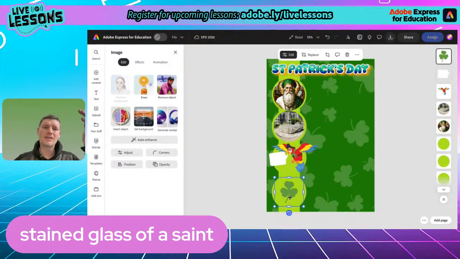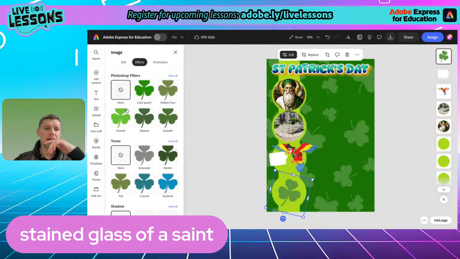Now, the color of this isn't really popping off the page. Let's stick it on a bit more of an angle. Make it a bit bigger. Yeah, nice. So there we go. Stick it there. Go to effects. You can have a look through these. Color punch is quite a good one.